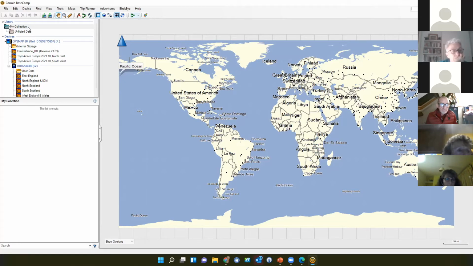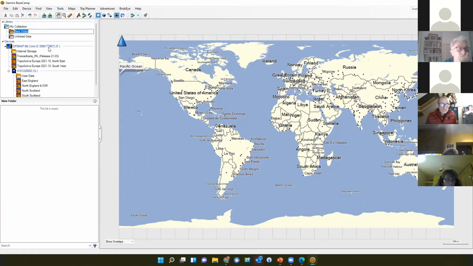Now within that, we make what we call folders and lists. So within my collection, I can create a new list folder. This is a brand new copy of Garmin Basecamp downloaded 10 minutes ago. So in there, I can create a folder. Now the folder, I could just call GPX Masterclass. Everything that we create is just like a PC; everything we create, we can put in this folder.